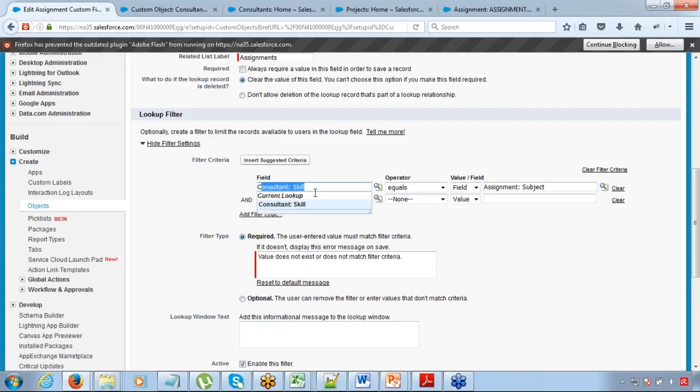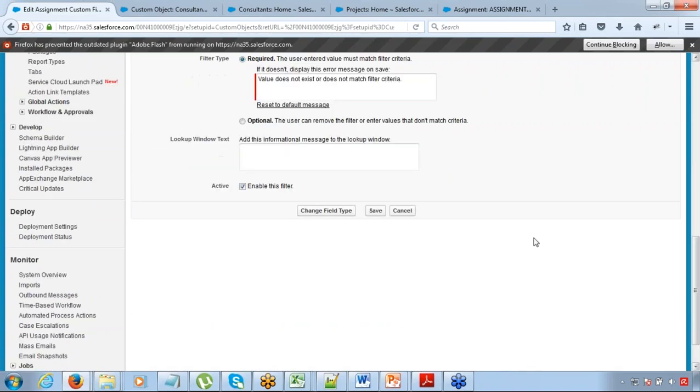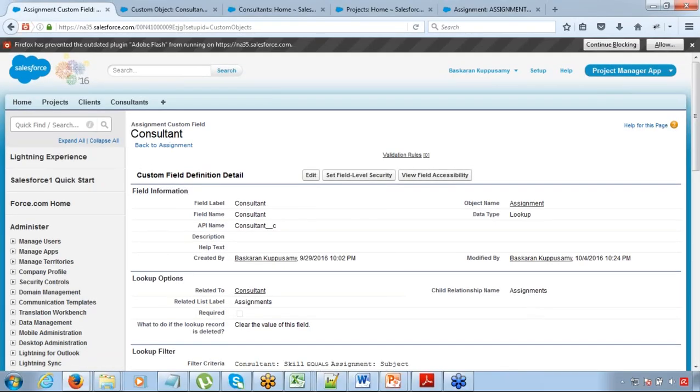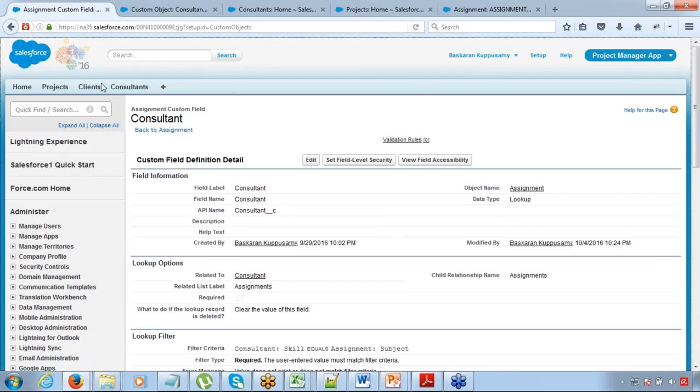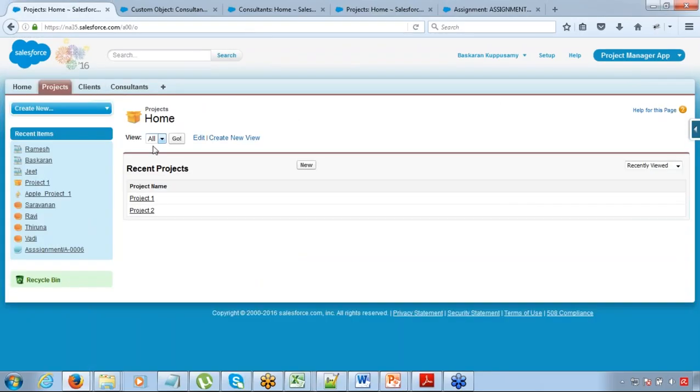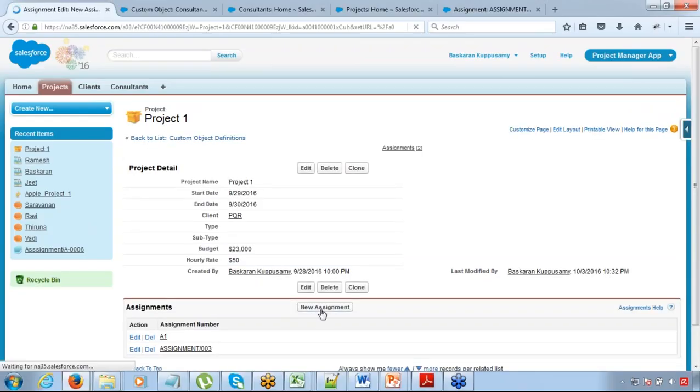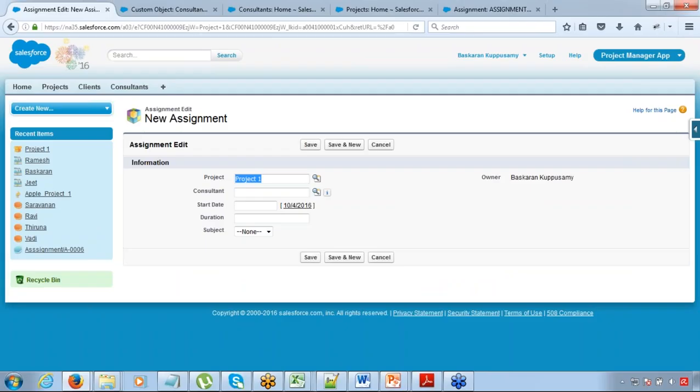So that's the logic which I want. The skill field from the consultant should be equal to the subject of the assignment. That's it. And then click on save. Now let me try to create an assignment and see if it is working. Create a new assignment. In the subject you pick Java.